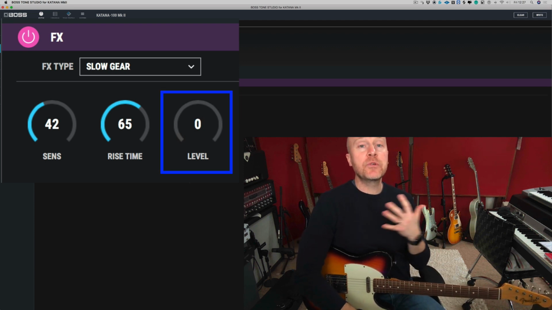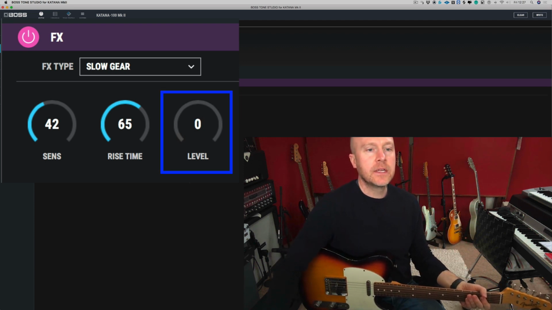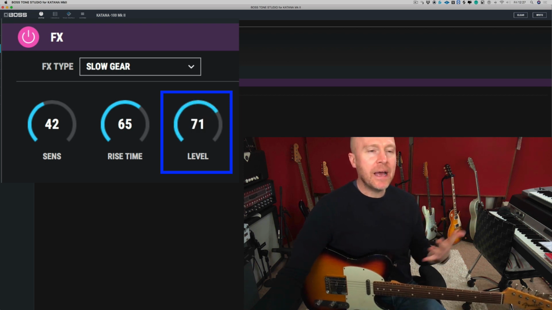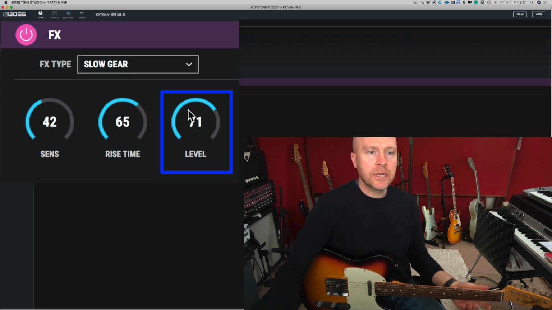Now, level, as we're in series, affects the total level of the signal. So again, we want to try and match this so it's about the same as if the effect was switched off. I can bring that back just a little bit.